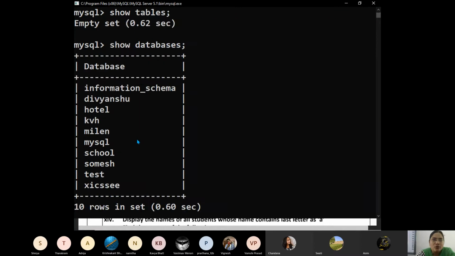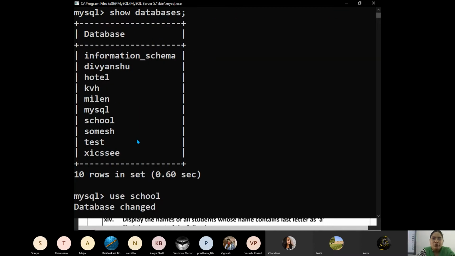Okay, suppose you want to see all the databases within your MySQL or within your system. Whatever databases you have created, and when you have installed the software, generally the test database and information schema will come along with your installation. Remaining are all the created databases. You can see Divyanshu, Hotel, KVH, Milan, MySQL, school, Somesh, all these 11 CS session ending. Okay, these are all the databases created.